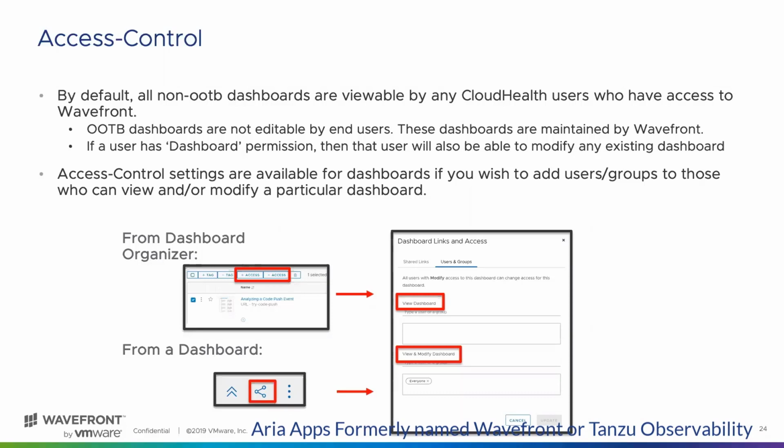I frankly haven't seen much use for that in the traditional Wavefront customer base. I mean, usually the whole idea of a tool like this is we want to be open to everyone. Sure, each team should tag their own dashboards.